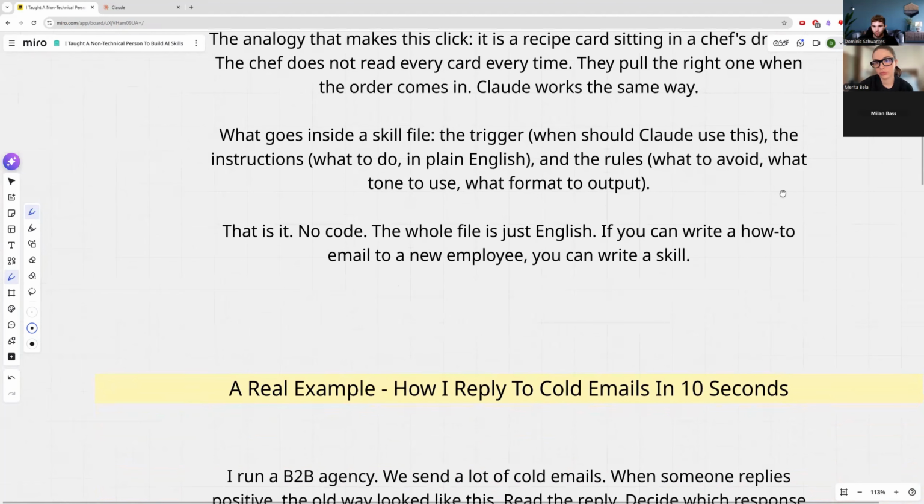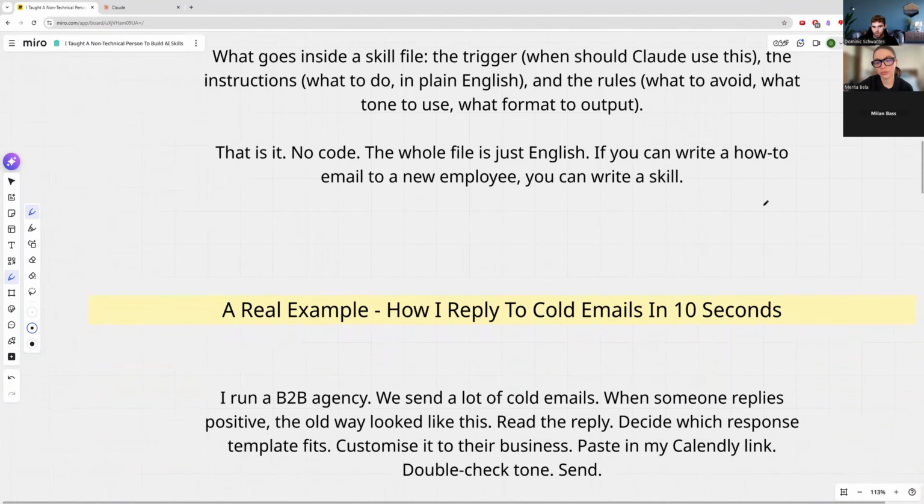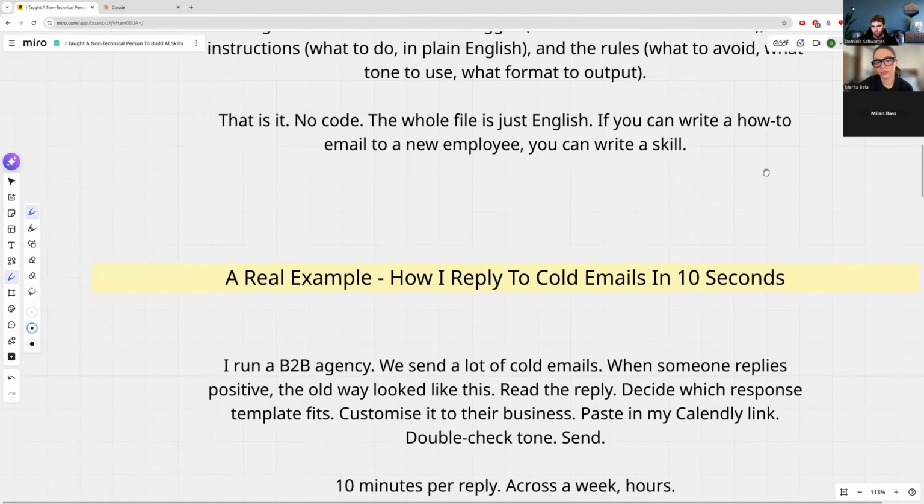So what goes into a skill file is the trigger, so when Claude should use it, the instructions that you actually want it to follow, in plain English, and the rules that you want it to avoid, the tone of voice you want it to use, and what output you want. That's it. There's no code. It's just a plain English file, and you want to try and give it as many examples of what success looks like.